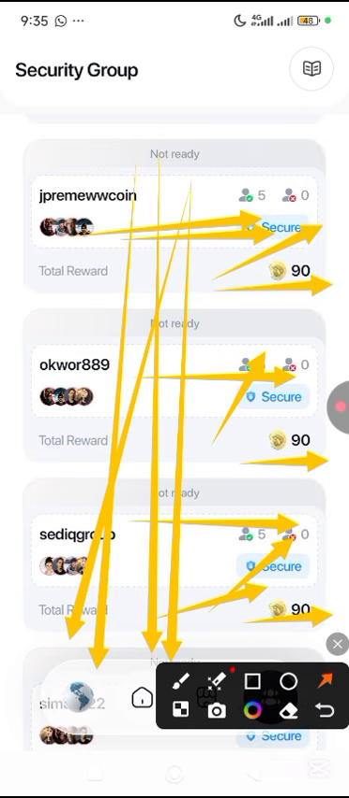Please take this security group extremely serious. If you get 180 ITLG per day, by 10 days, that's 1,800 ITLG. By 100 days, that's 18,000 ITLG. I have been very consistent with this. I don't miss it for any reason. No matter how engaged I am, I try my best to mine immediately.